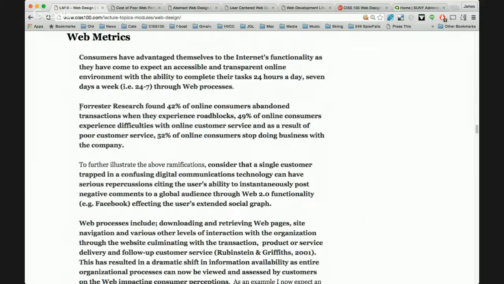42% of online consumers abandon transactions when they experience roadblocks. Think about your personal behavior. I do this. Yeah, if I get a roadblock, that's it. I'm gone. And again, what am I doing on the web? Back, I hit the back button.